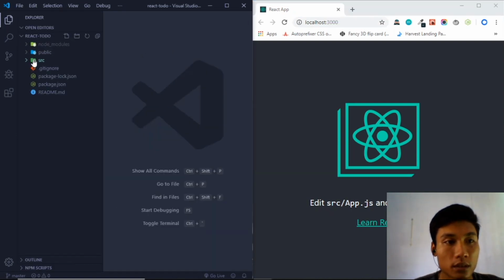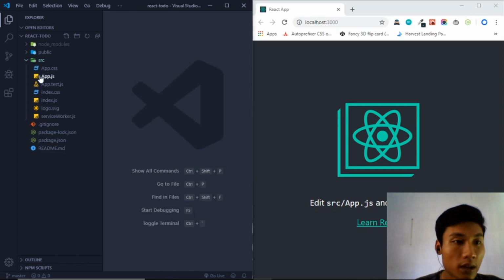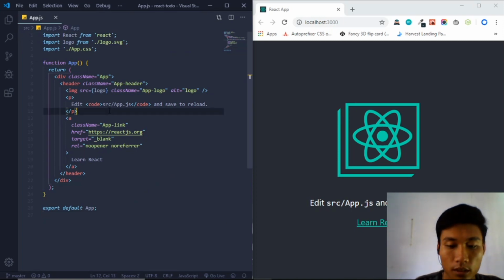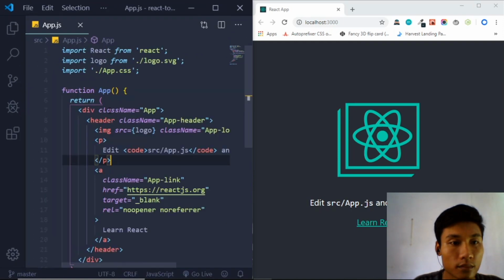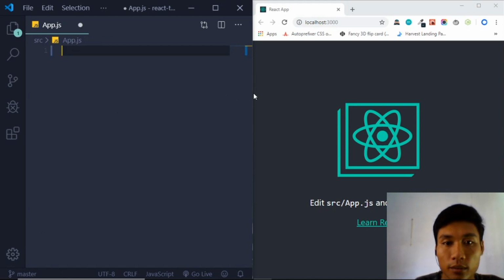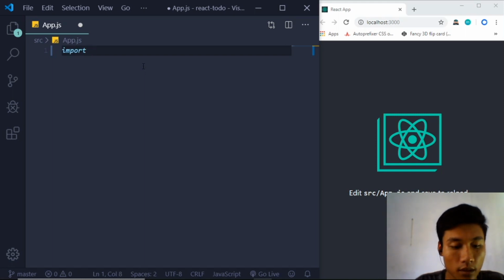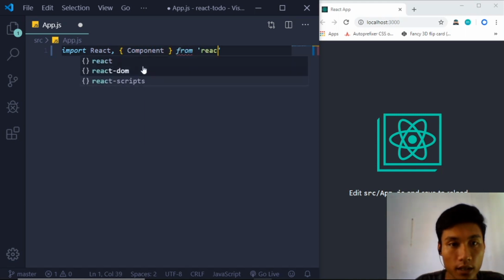Let's open the src folder and open App.js. I want to make it a little bigger. Let's remove everything, and cool. Now what I want to do is create a class-based component. So let's import for the first time: import React and Component as well from React.